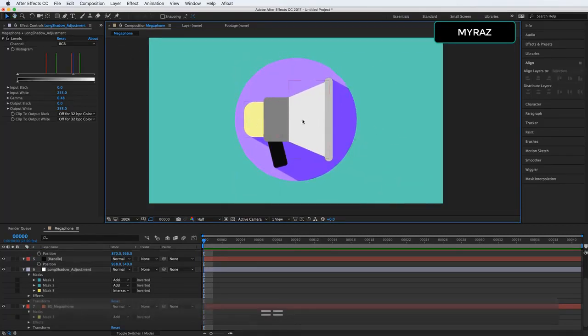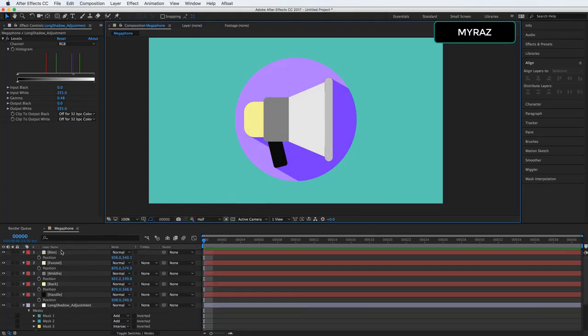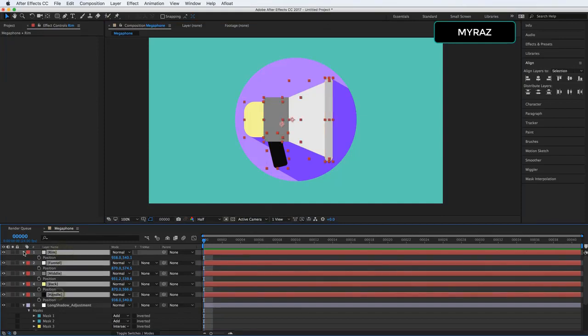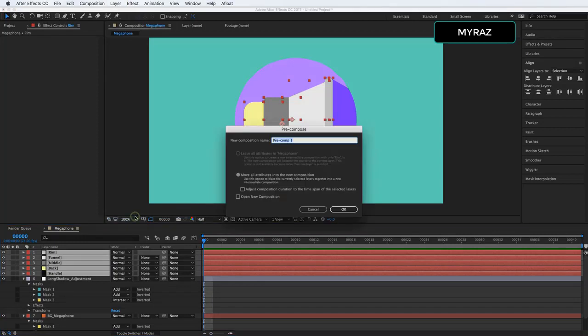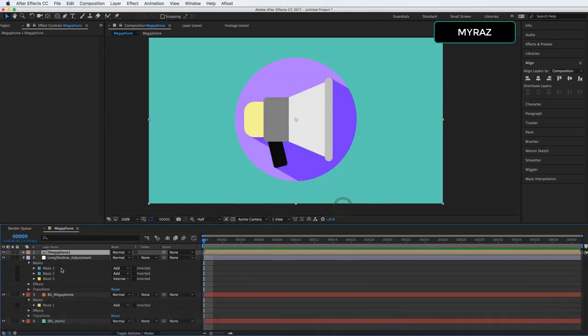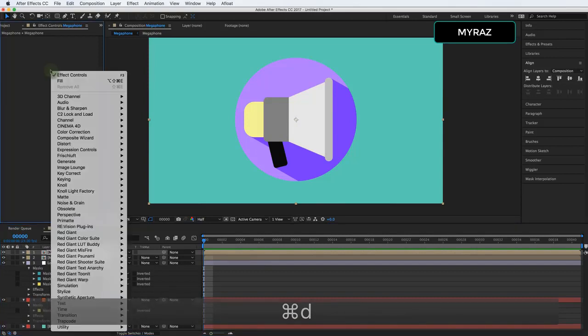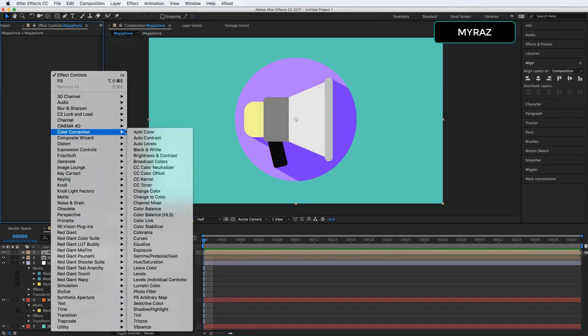Let's create a shadow for the megaphone itself. So let's pre-compose all of these masks. I'm going to drop these down. I'm going to go to Layer, Pre-compose, and I'm going to say megaphone. And now we have the megaphone. We can duplicate that, and let's do the same kind of idea. Let's apply a color correction to that duplicated version.